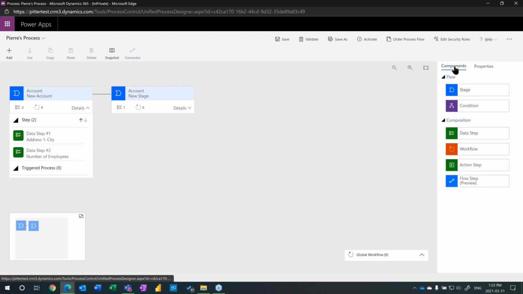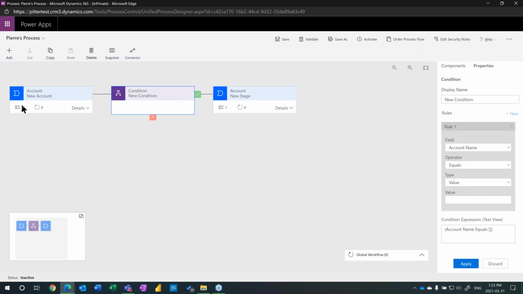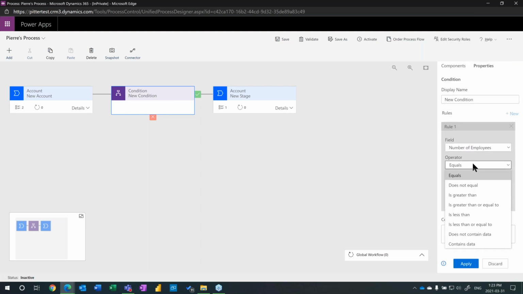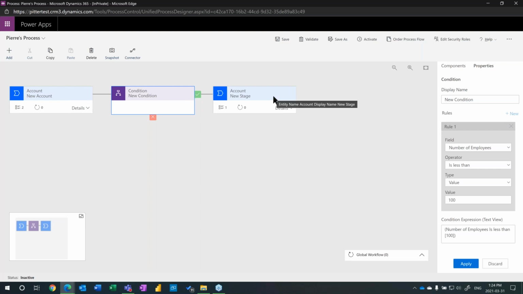And what I want to do is add a condition. So if I take this condition and I drag it, you saw that plus sign appears there. So I'm going to drop it right there. Now the condition that we're going to add is if the number of employees is less than, and we'll pick a value of 100. And here we'll click apply. So now this condition, the business logic says that if the number of employees is less than 100, then go to the final step.